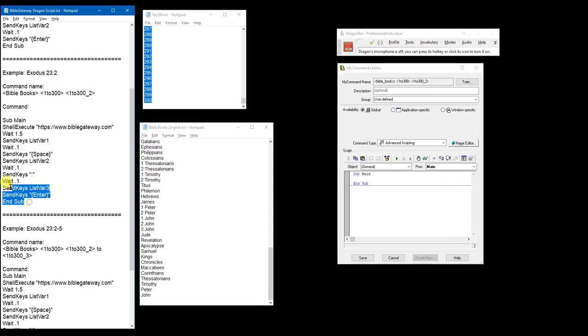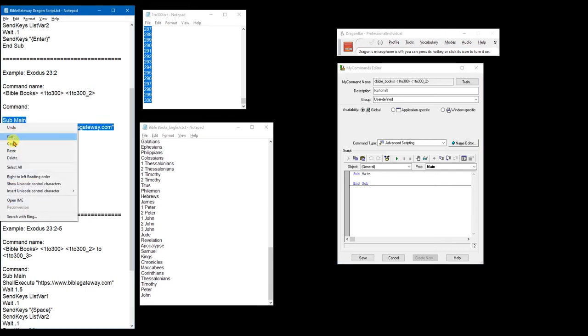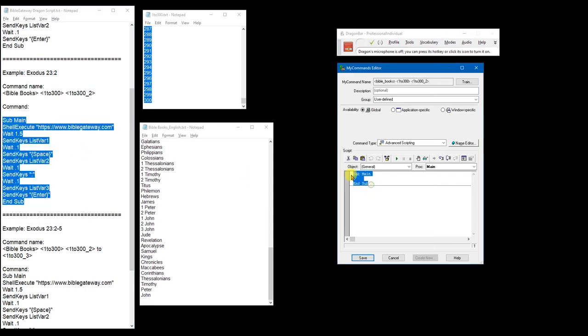Okay. So now I'm going to copy the command that I have here that I will share with you. And I wrote this command to include something else. So the beginning of the command is the same as the previous command, but after the second variable is added, it will wait, and then it will type a colon, and then it will wait 0.1 seconds, and then it will add the third variable.